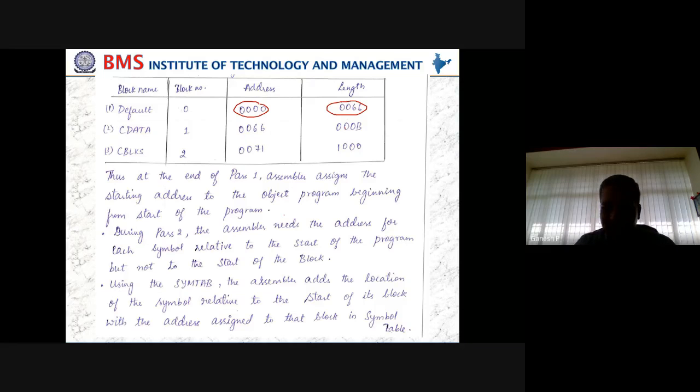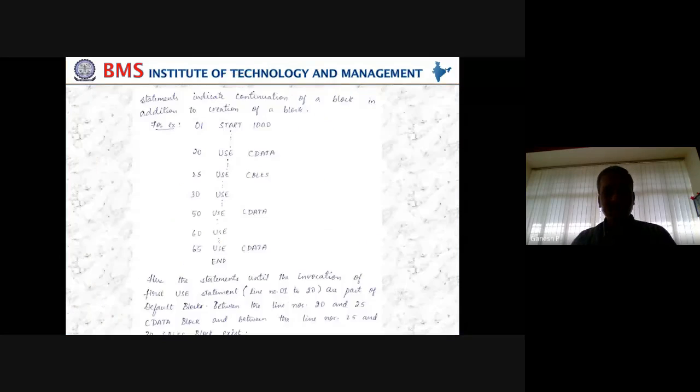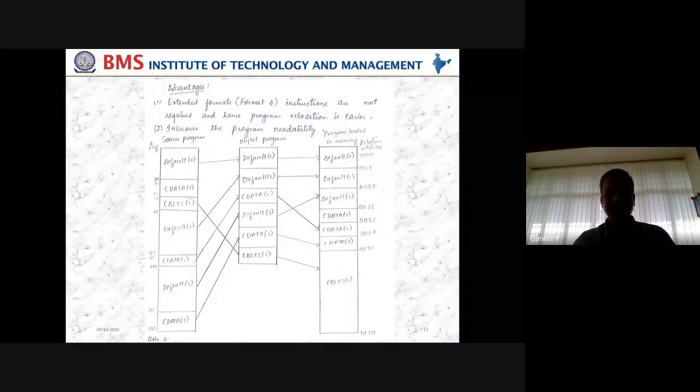That's what we started today, the discussion. Normally, programs are projected as a single block. Even now, there is no change. Even with the concept of a program block, when it comes to the object program, the program is pretty much the same. But internally, that's why we have used the words logical arrangement. Look at this. Program blocks are nothing but a logical rearrangement. The logical rearrangement is what we have seen now. That means the default block, CDATA block, and CBLKS block get logically rearranged. How? Look at this diagram. So this is what is happening.